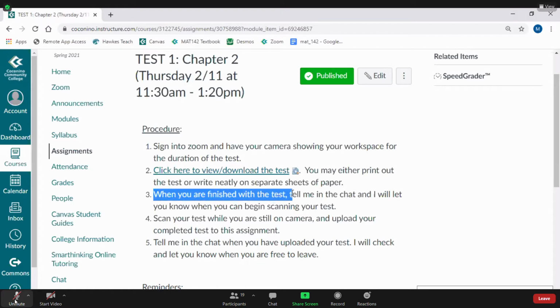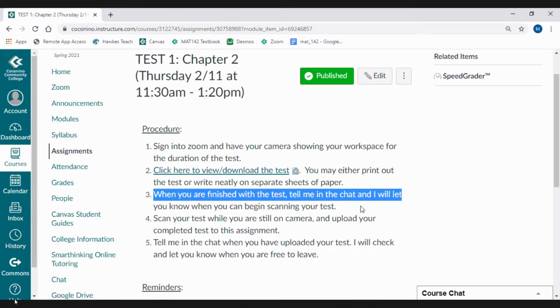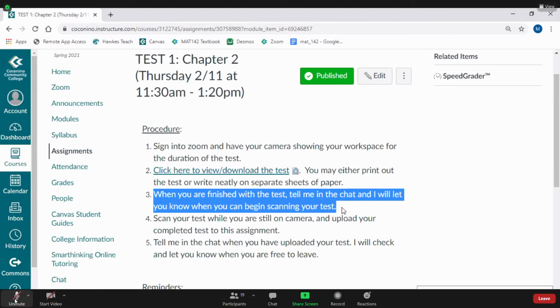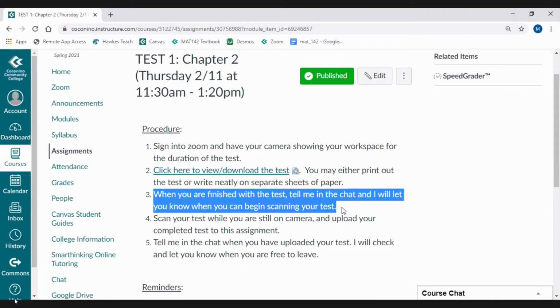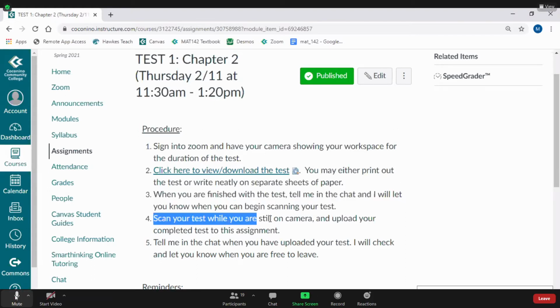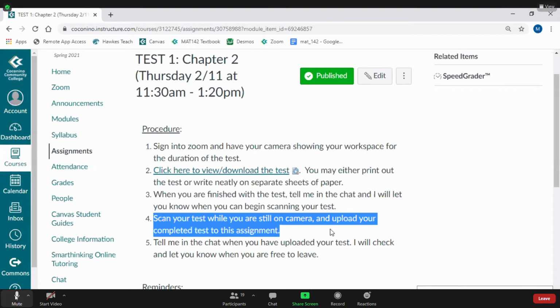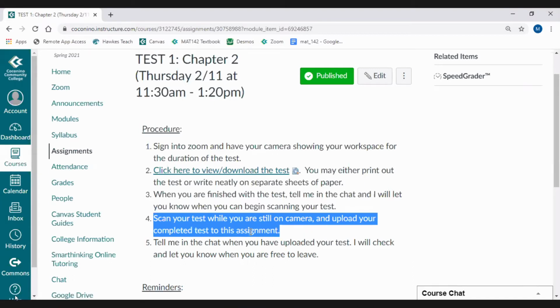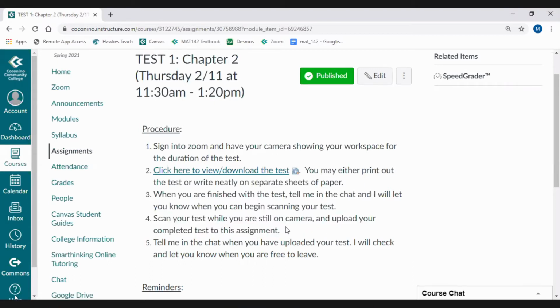When you are finished with the test, you need to tell me in the chat and I will let you know when you can start scanning. I just want to know when you are going to start scanning so I know why you have your phone out. You need to scan your test while you're still on camera and upload your completed test to this assignment just like you do your homework.